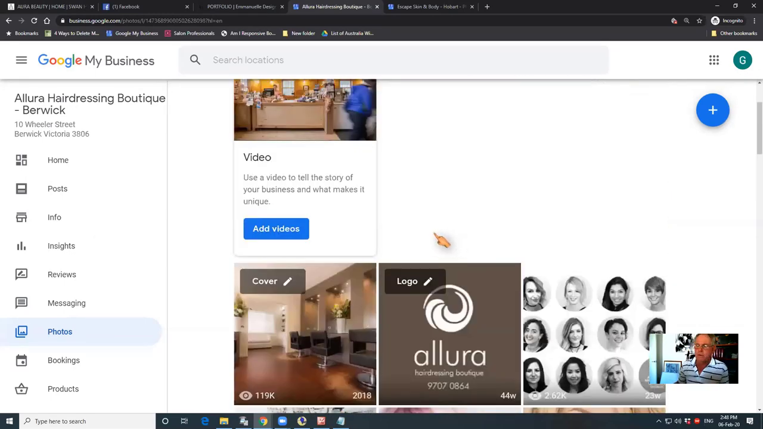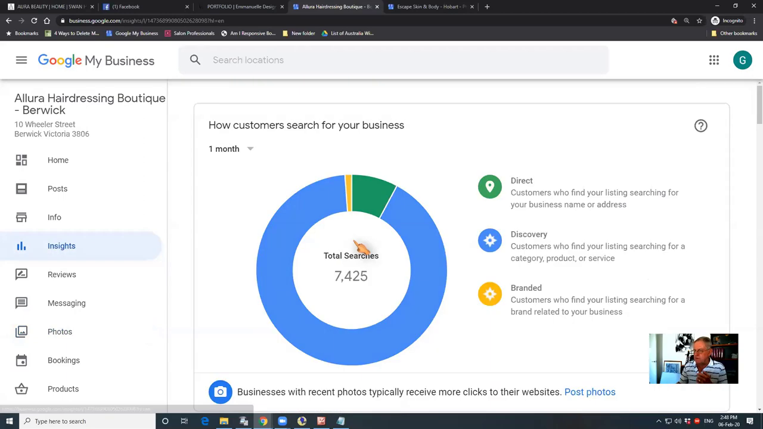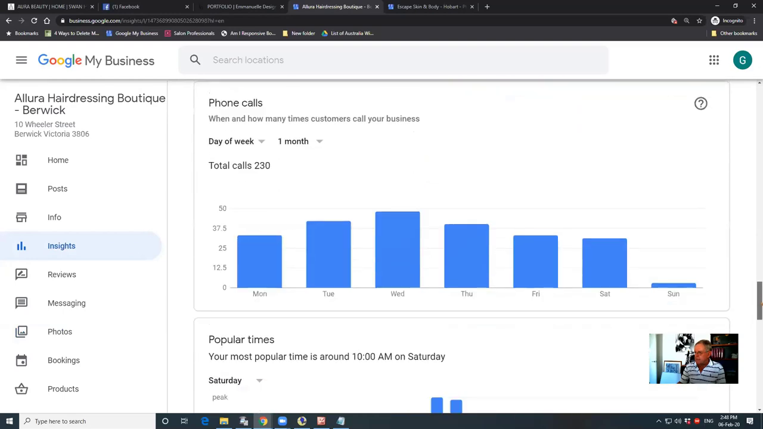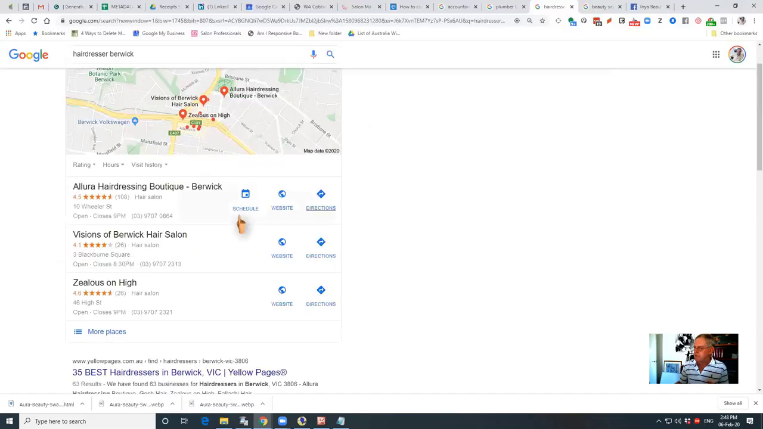Now, that's not all there is to it. There's lots of aspects of optimizing a listing to get into the top three, but photos is one of them, and it probably accounts for 10 or 15% of the effect of getting up into that top three. But if you go into the insights of that particular listing, you can see here the effect of being in the top three. That business in the last month has had 230 phone calls just from people finding that listing on Google and clicking on the click to call button on their phone. So it's really important to be there.